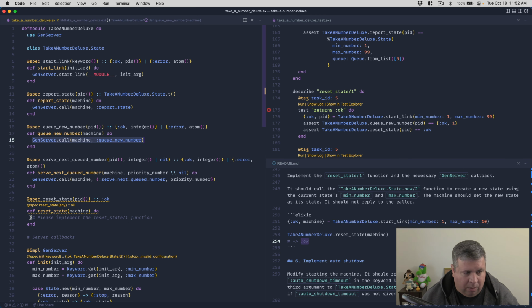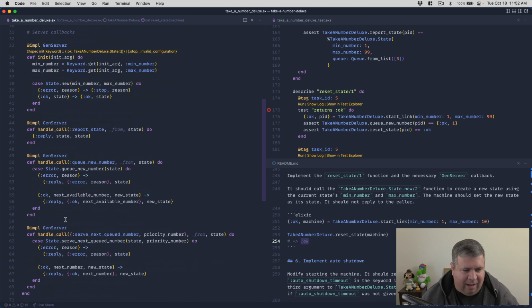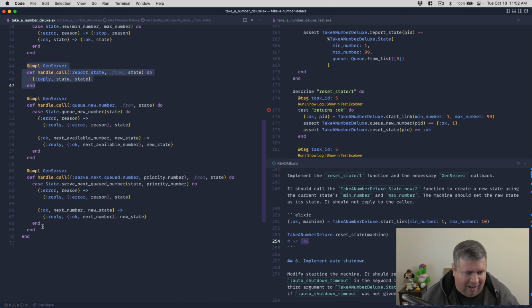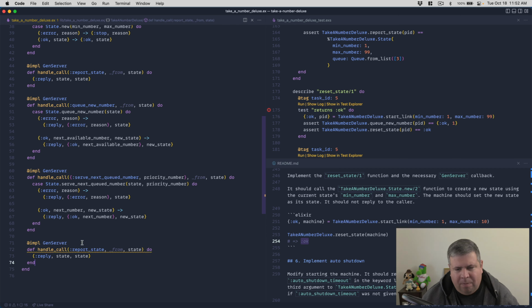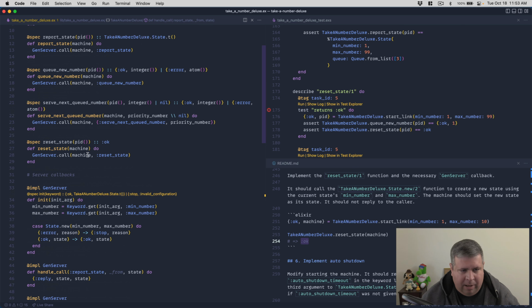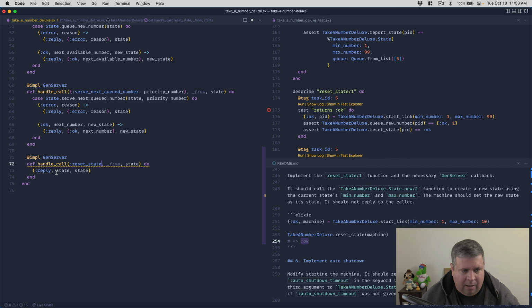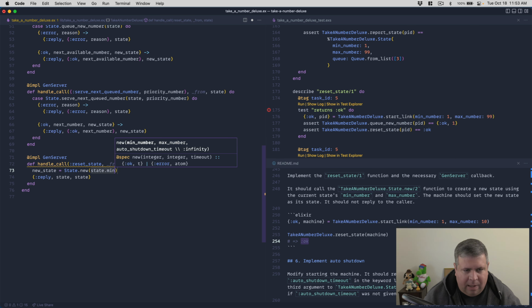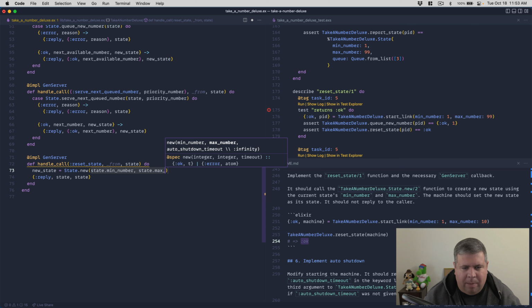So once again, at the API level, we'll put our message in the box, and down here we'll implement a handle call. Yeah, it should still be handle call. I'm trying to think if they're gonna tell us to use a handle cast at some point, or handle info, but pretty sure this would just be handle call. And so the name here is going to be reset state, and we'll create a thing called new state equals state.new, and we'll just grab the previous minimum number and maximum. No, just max. Just called max number.